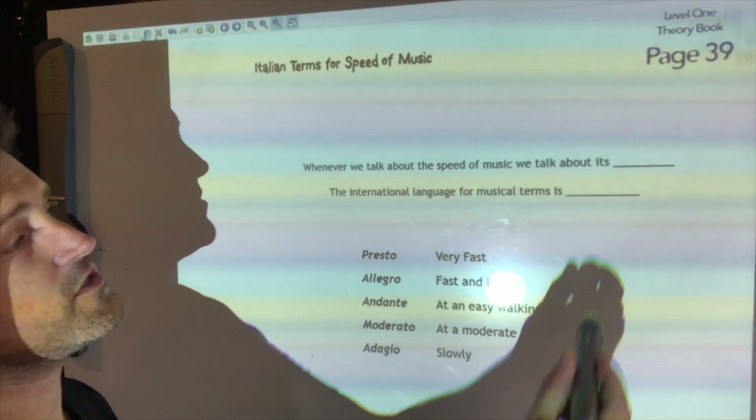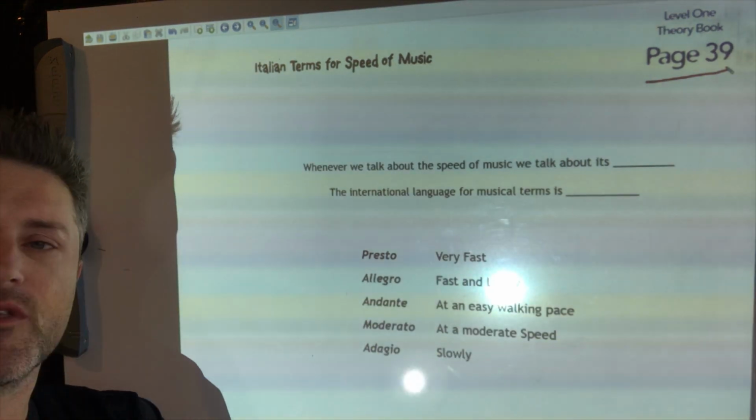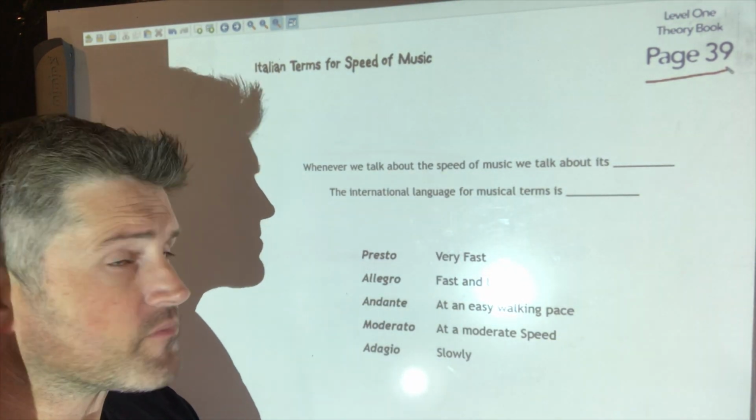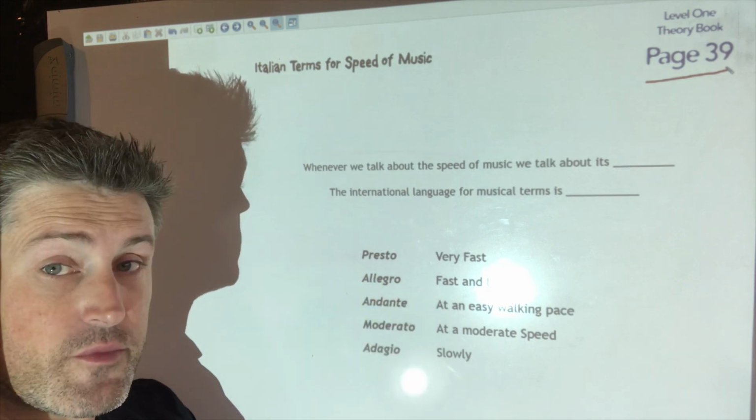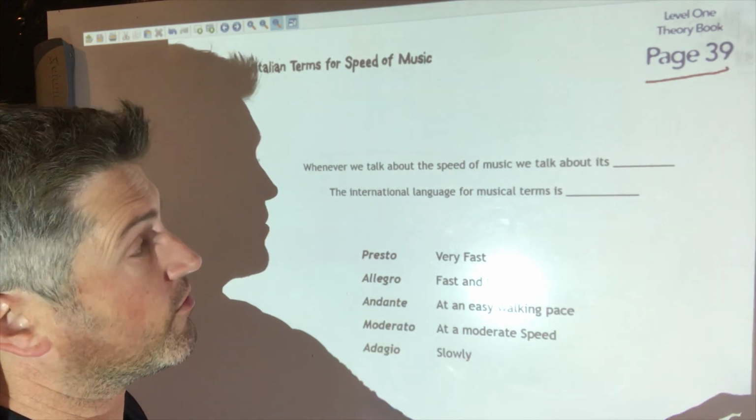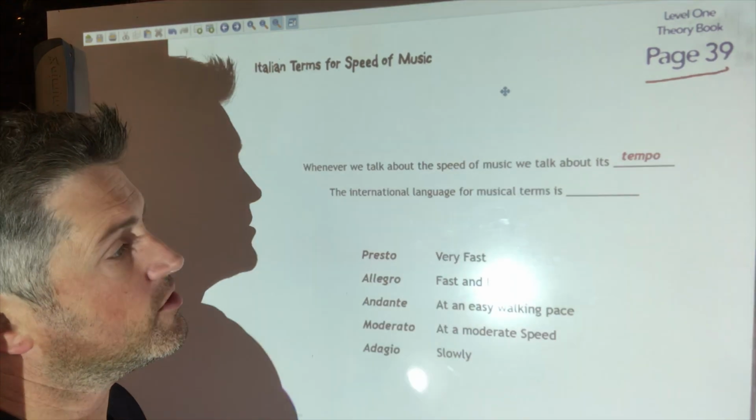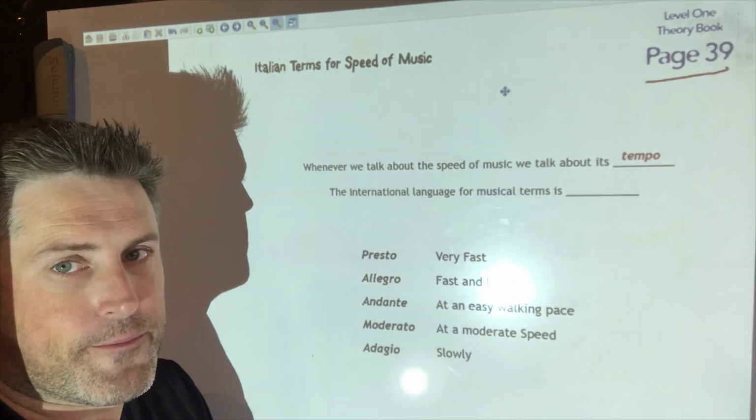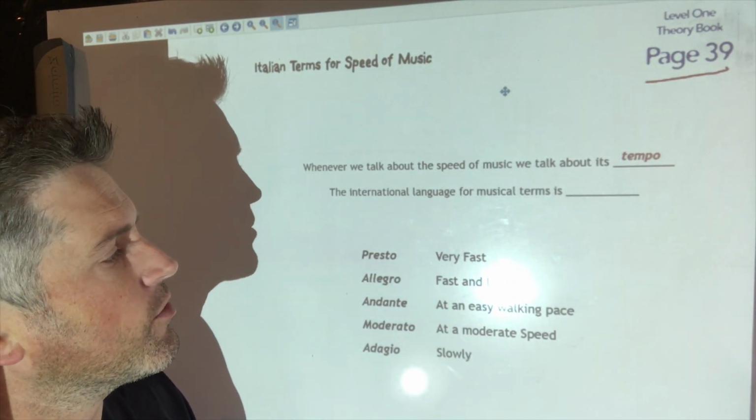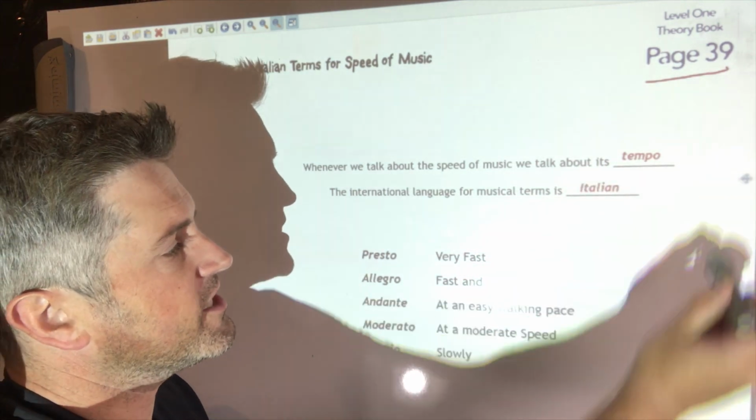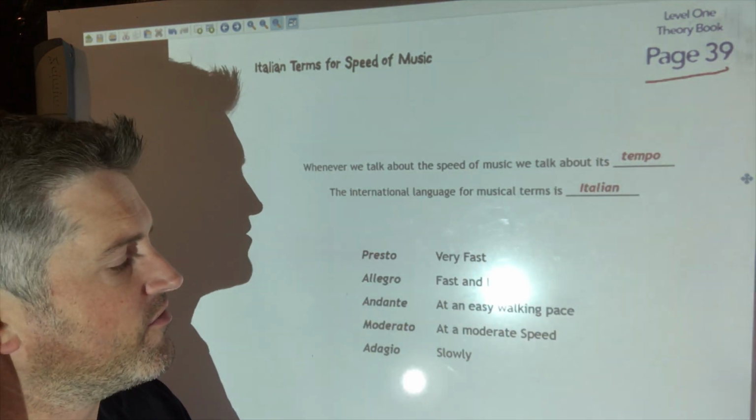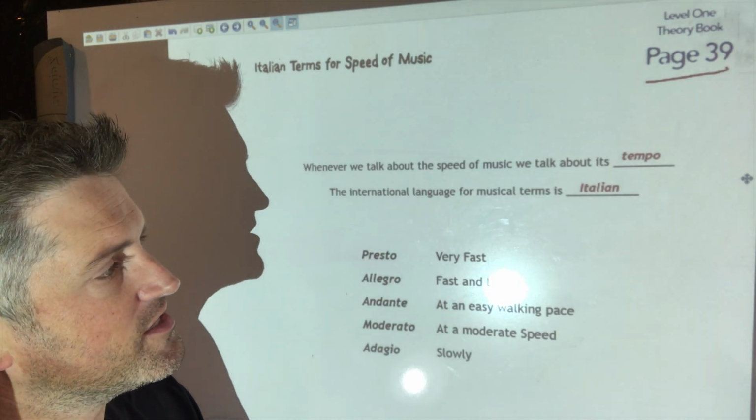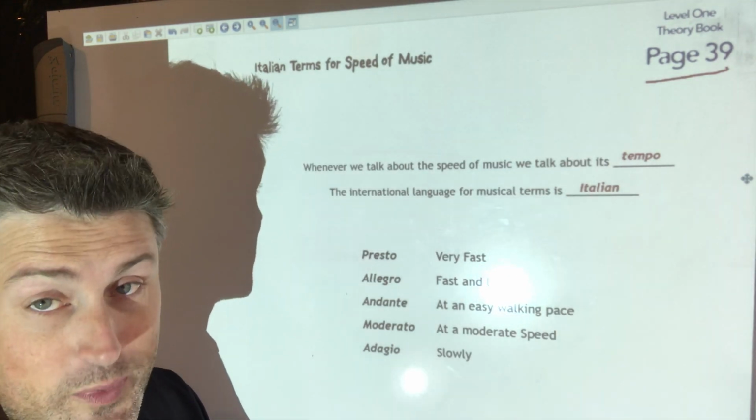But we're going to move on to page 39 within your workbooklets now. This one here is going to be focusing in on the speed of music. Now, speed of music for us, with these Italian terms, is relating to tempo. It's a word that gets thrown about quite a bit. So the international language for it is Italian for all of the different terms that we're going to cover. But it is all to do with the speed of music.